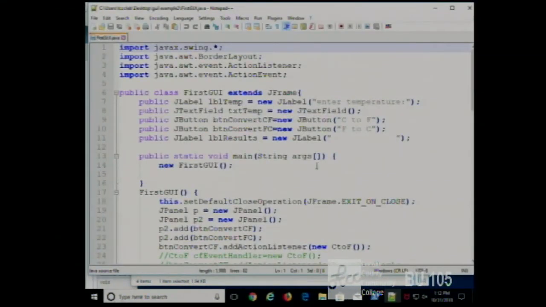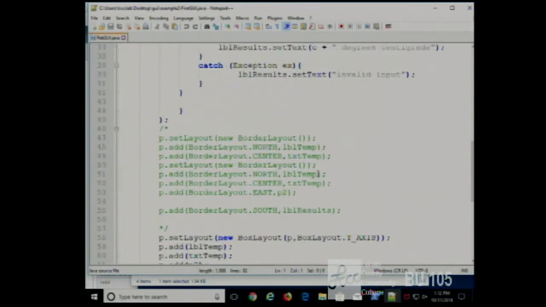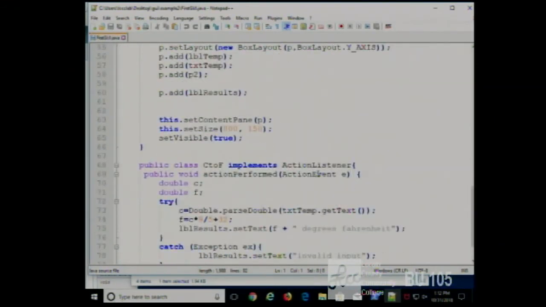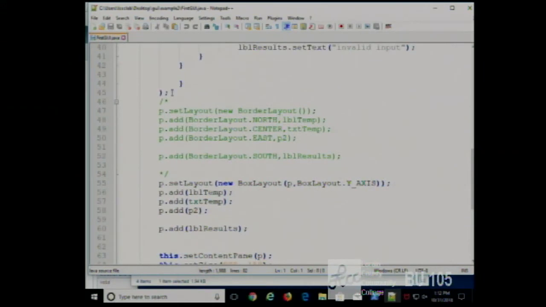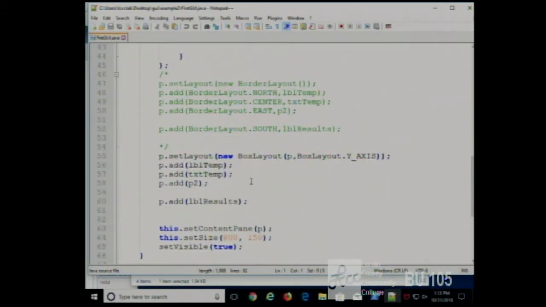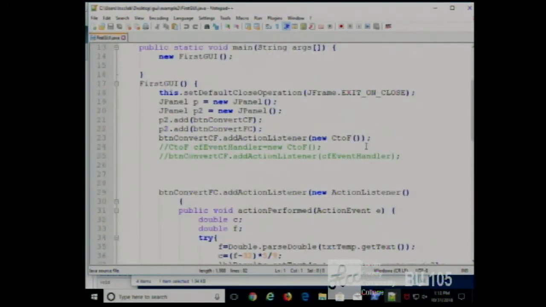I created two action listeners, one for each button. I also have the layout, which we'll be looking at in a second. I'm playing around with the layout for this as well. So let's run this and let's look at the difference between the two, and then we will go in and analyze the code in more detail.